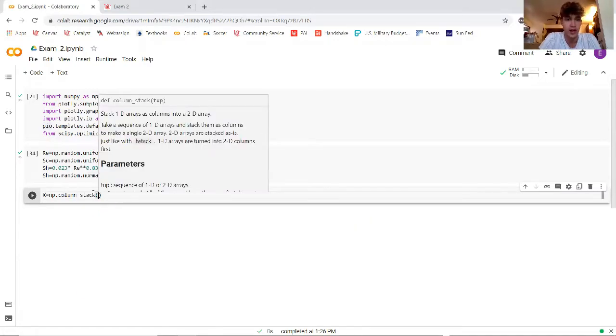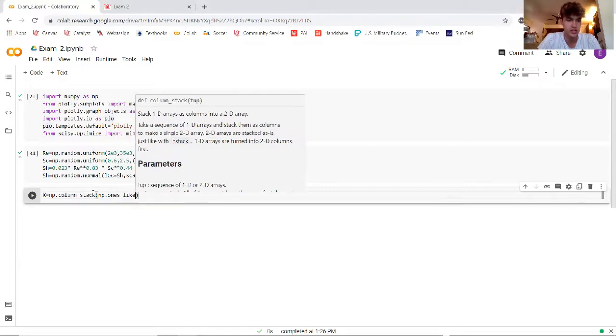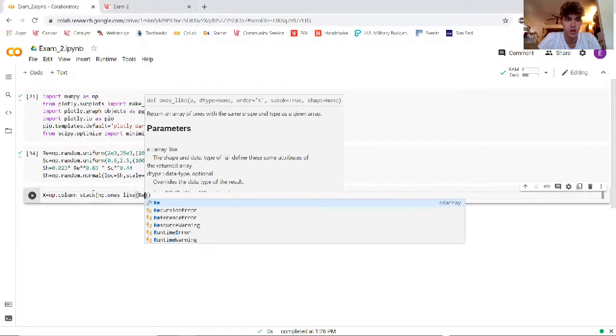And what we want is a column stack. The very first thing we want to column stack is numpy ones_like, because as you saw on the whiteboard, the very first column in the matrix is just a bunch of ones. The ones_like function just creates a column of ones with how long you want it to be. So we want it to be as long as the Reynolds number.